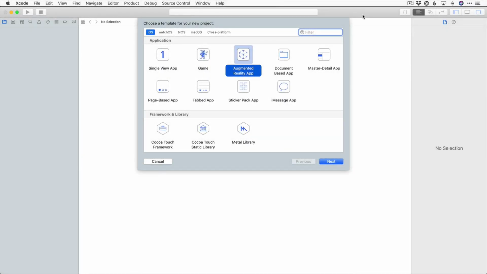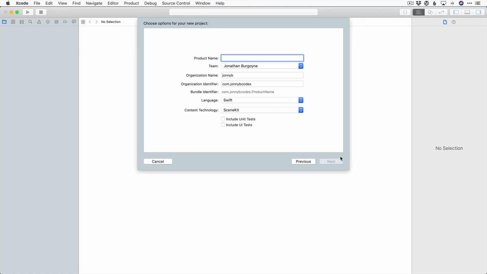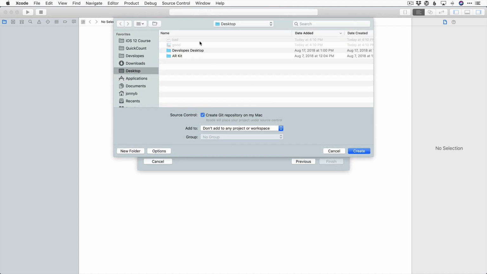Hey everyone, welcome back. Let's get started with this awesome image tracking app, shall we? I'm going to create a new project and select Augmented Reality app, say next. And I'm going to call this Hearts and Diamonds. I'm going to say next, make sure SceneKit's selected. Just going to put this on the desktop and say create.